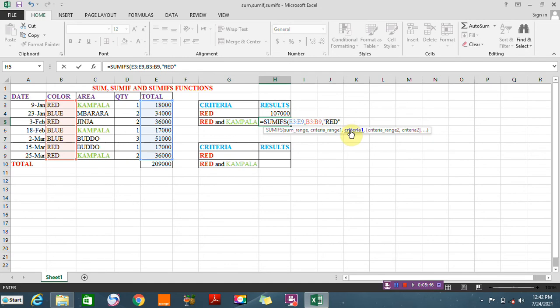So that is the first criteria. Then comma, we select another one which is going to be from Kampala. That means that we need the area. So I'll select the range for that. Comma, then I'll also indicate what I want. That is Kampala. Open the quotes.